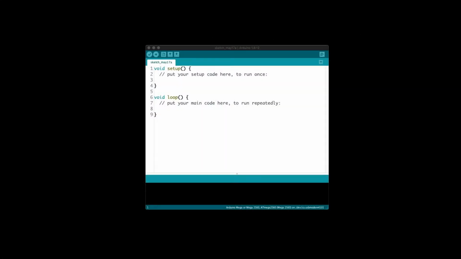What's up everybody? In this video, we are going to learn how to install the Arduino IDE. The Arduino IDE is used to write and upload scripts to your Arduino compatible board. The IDE is compatible with Windows, Mac, or Linux operating systems. Let's jump in.